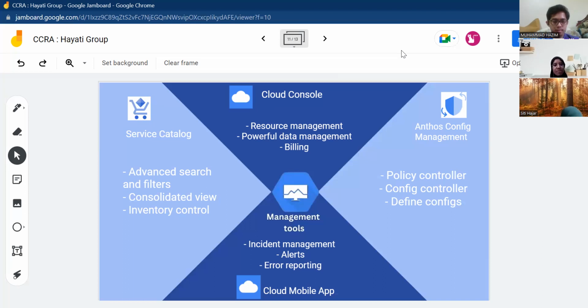So the last one for the management services is Service Catalog. Service Catalog is for admins managing internal enterprise. And the first feature is advanced search and filter, robust search and filtering options that let users quickly find solutions in service catalogs. And the second is consolidated view, where we can browse all available products from a centralized repository. And the third one is inventory control, where administrators have full control over the tools and solutions that are made available in the service catalog.